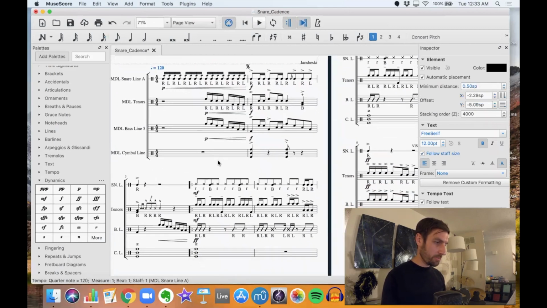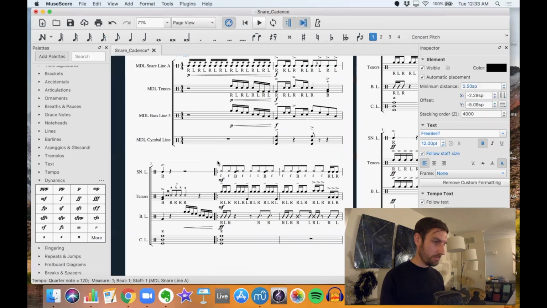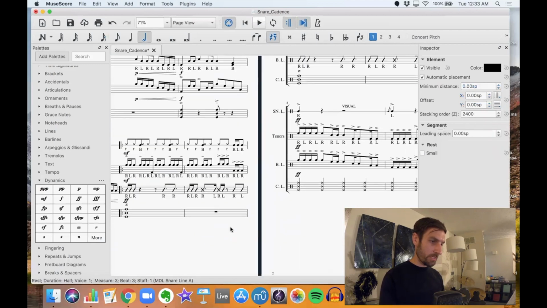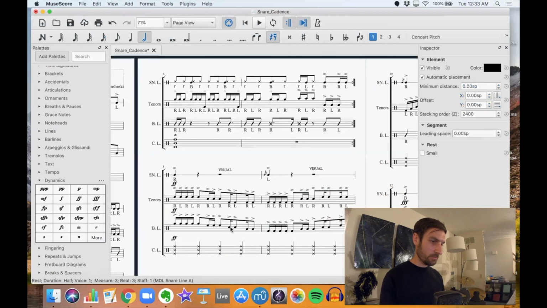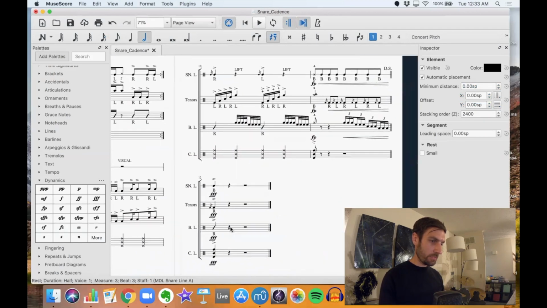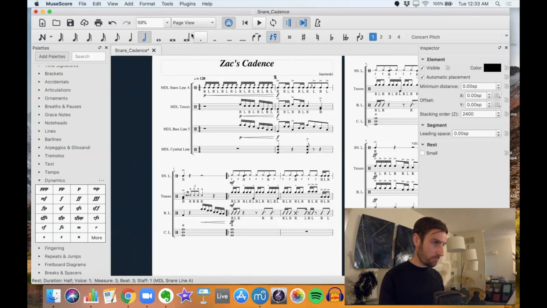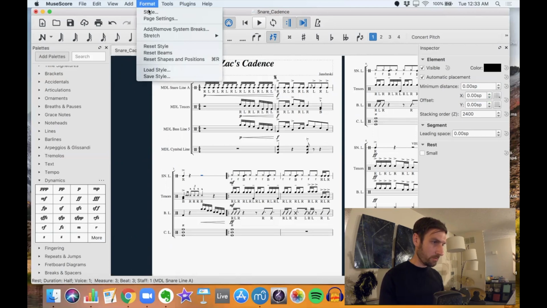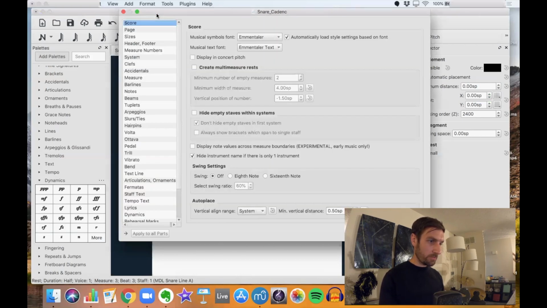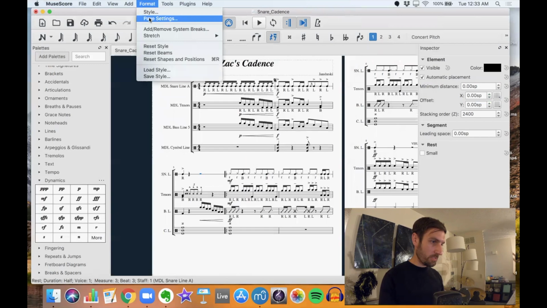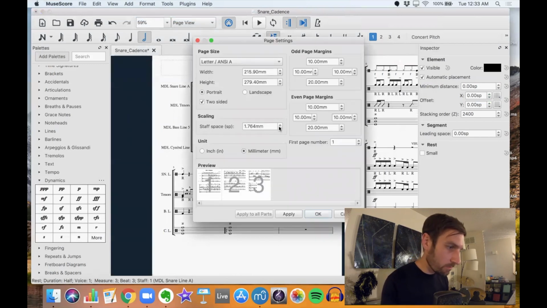I try not to mess with what happens automatically too much. I think this is okay, the way that that breaks. Yeah, this is all okay. I wish that it was a little bit smaller. Maybe I can do that with my page formatting. So one thing I also did forget, I actually like Bravura a little bit better. And then page settings. Let's make the scale staff space. Let's make that a little bit smaller.